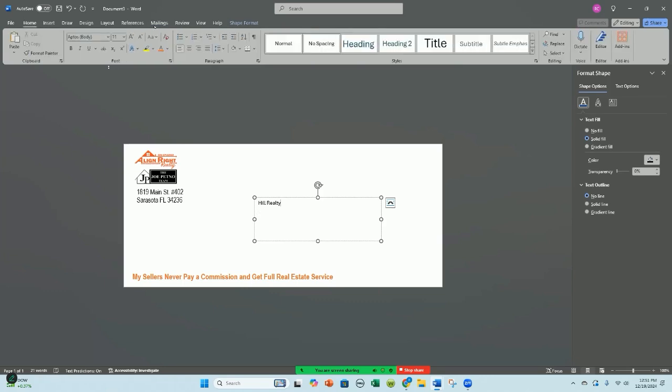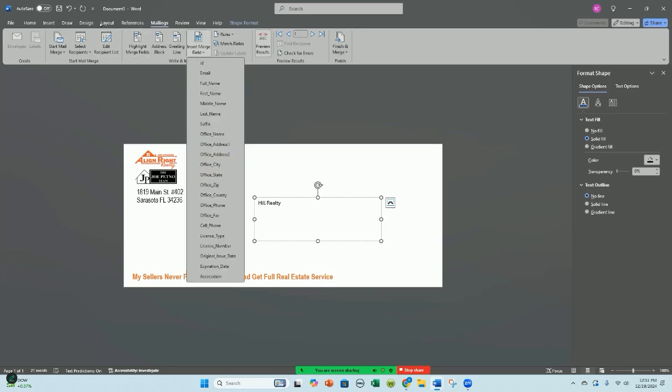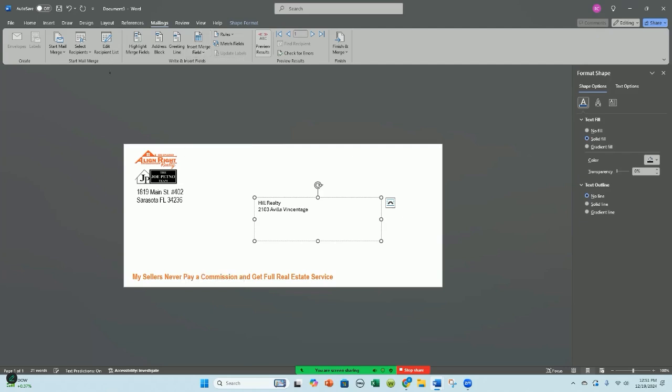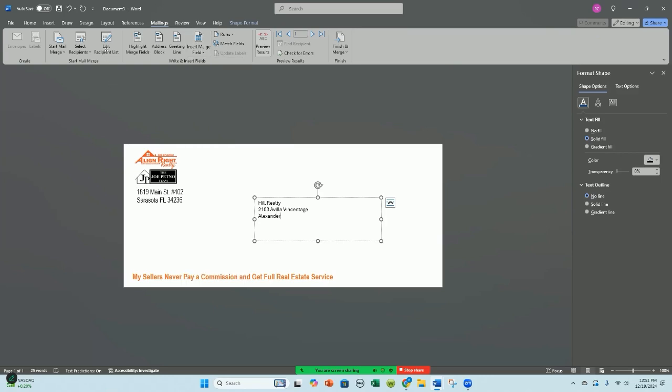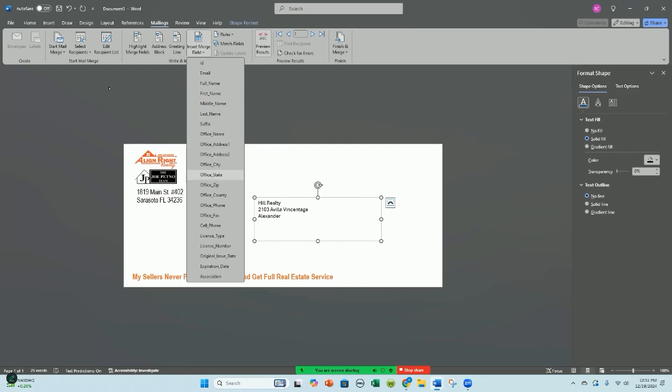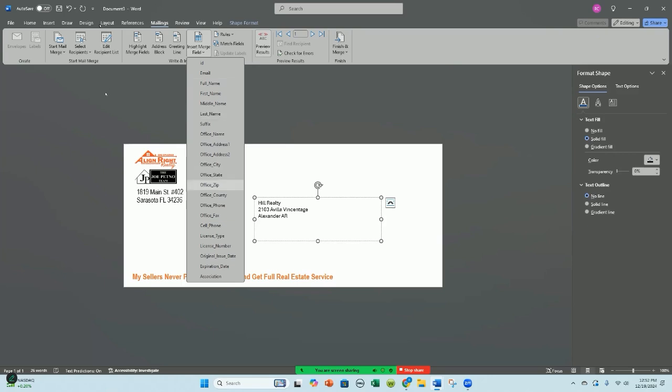I don't know why it makes you do it, we're starting over. Then on the mail field, just throw any address in there at all. Insert. And then on the third one, we're going to throw in the office city. Then we're going to type a space, and put in the office state. We're going to type a space, and put in the office zip.